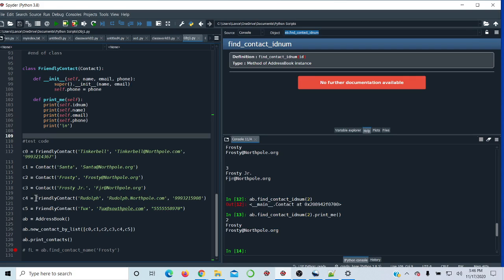And then Rudolph is a friendly contact, and Tux is the penguin that represents Linux, and he's at the South Pole. That's where penguins live, not at the North Pole. Good to know. Okay, so this address book should be able to store objects of type friendly contact, and you know it does.